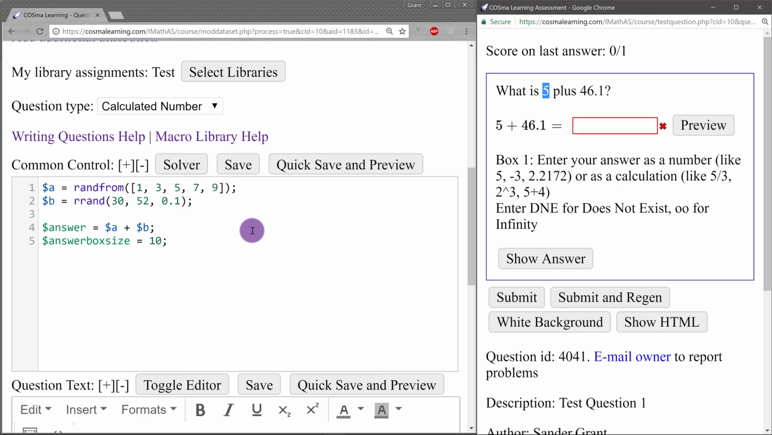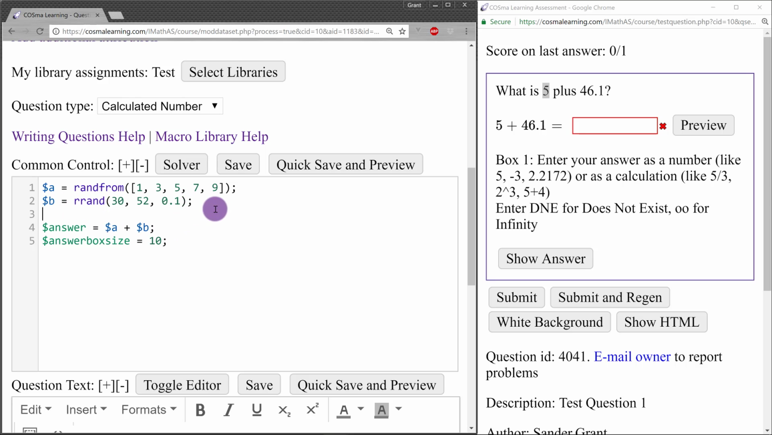Now there are some nice control statements we can add after our randomization declarations. By that I mean, if we have the statement here, B equals a random number between 30 and 52 in steps of 0.1, we can add a where clause at the end. If we do where, and then in parentheses, put some kind of statement, then it's basically going to keep randomizing until whatever statement we provide is true.